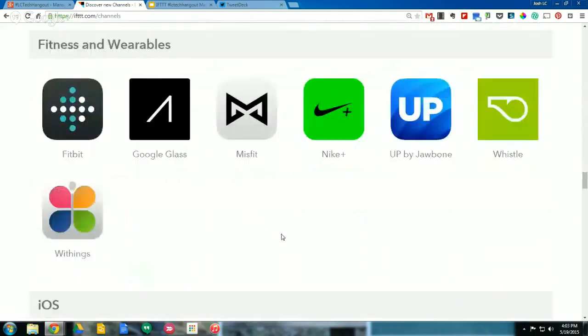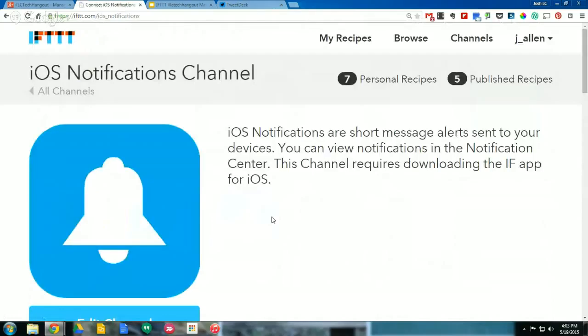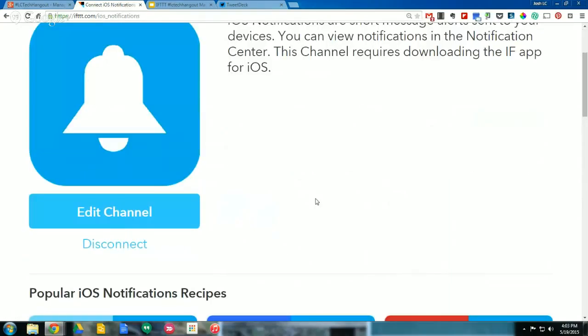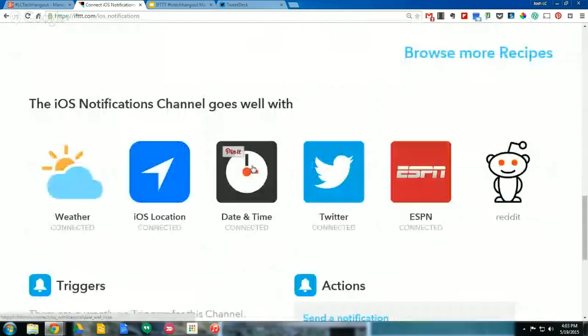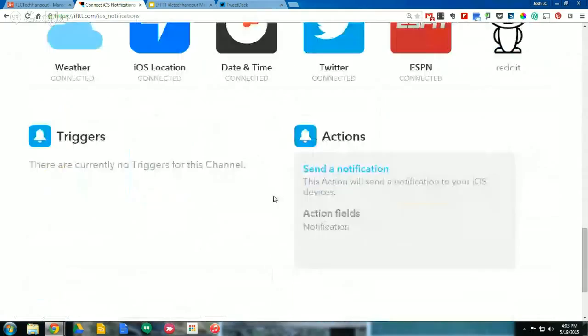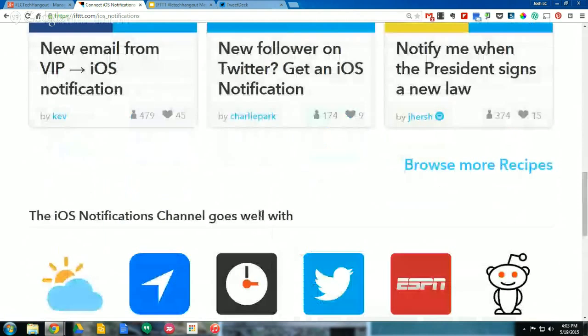So then if I click on iOS notifications, it tells me what personal recipes I have, and what published recipes I have using this notification. You can come down, it shows me the popular ones that we talked about earlier. And remember, iOS notifications go great with those channels. With iOS notifications, there's no trigger that you can really have for a notification, and there's not a whole lot of actions. The only thing it's going to do is notify you. So there's only one action, but it compares with a lot of different other channels.